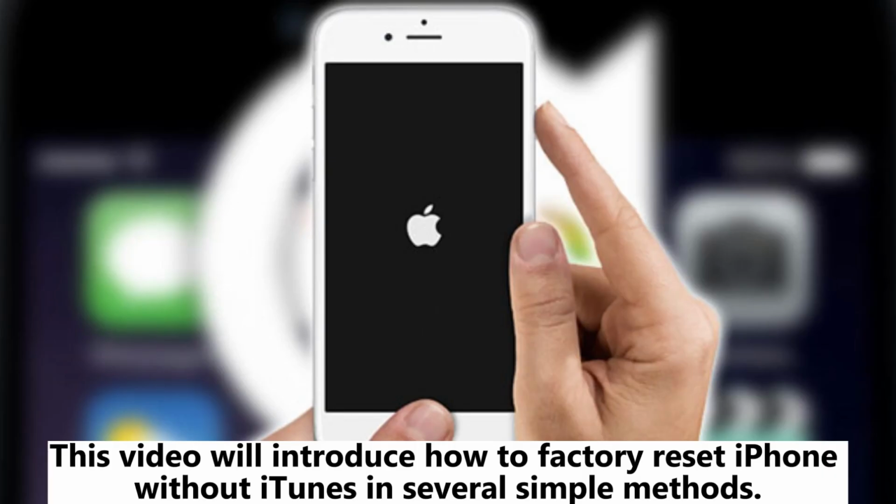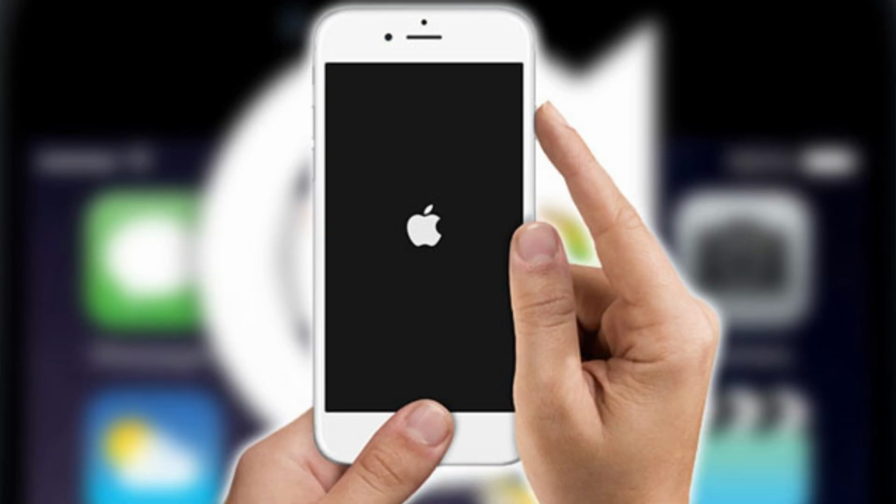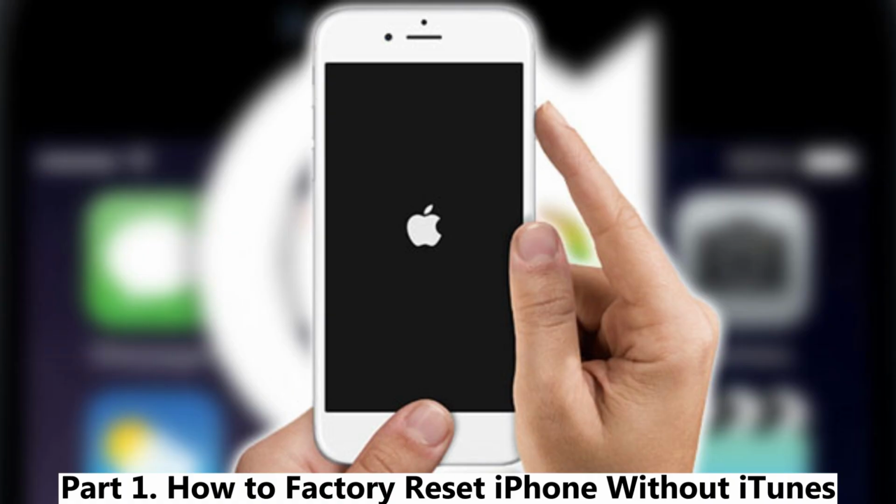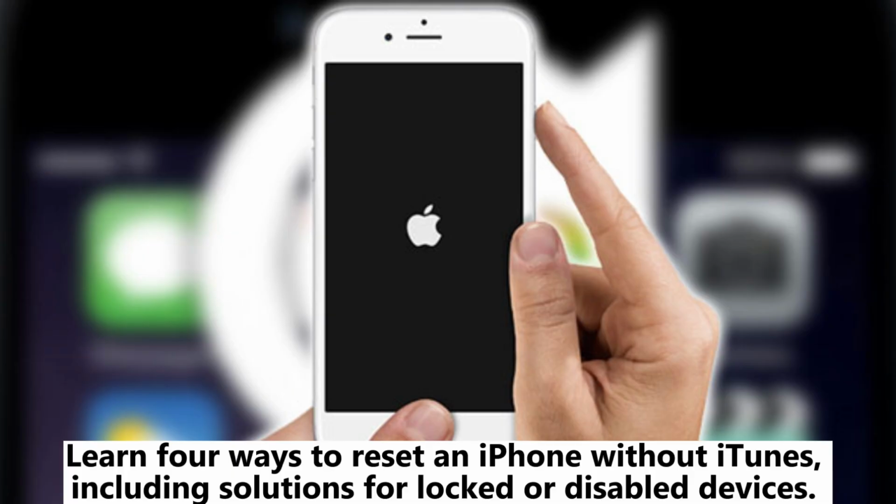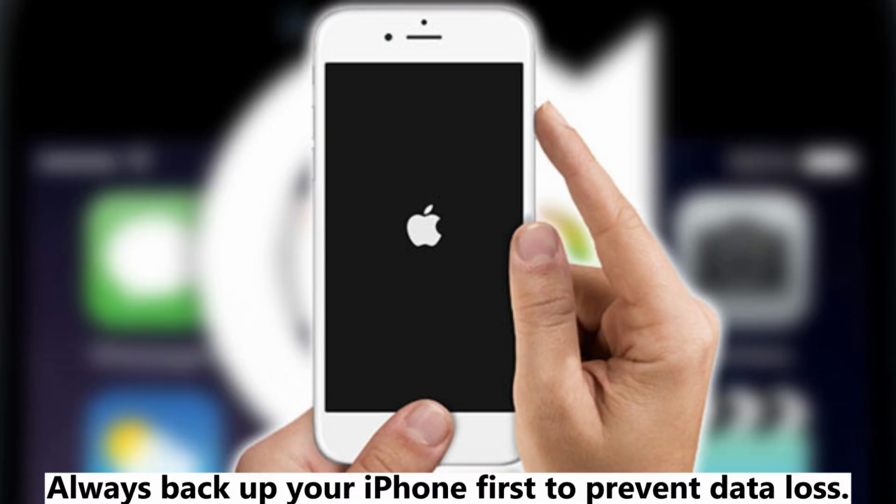This video will introduce how to factory reset iPhone without iTunes in several simple methods. Part 1. How to factory reset iPhone without iTunes. Learn 4 ways to reset an iPhone without iTunes, including solutions for locked or disabled devices. Always back up your iPhone first to prevent data loss.